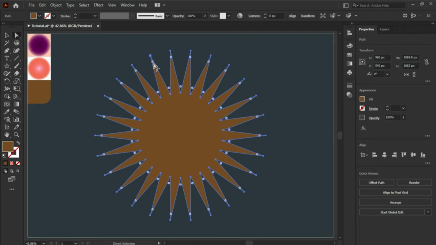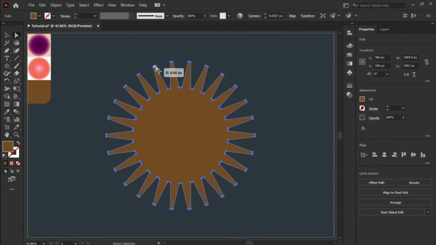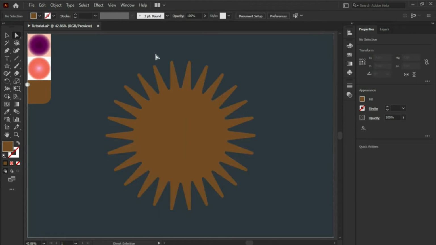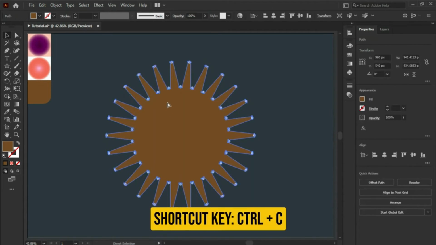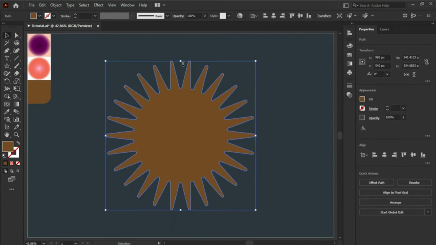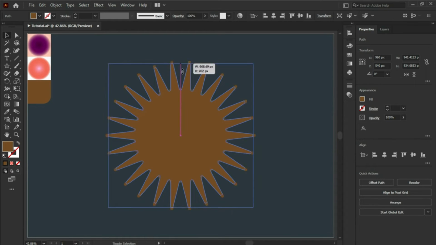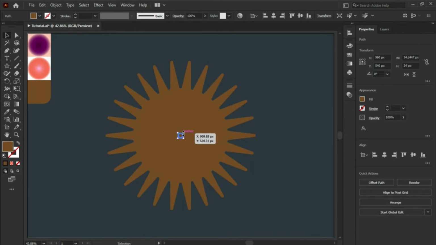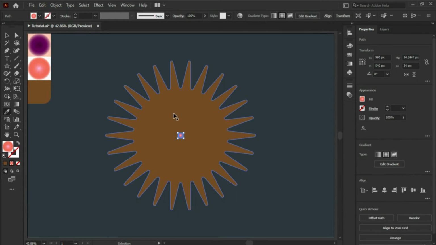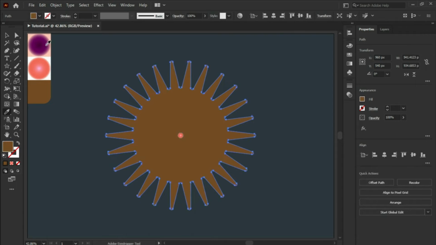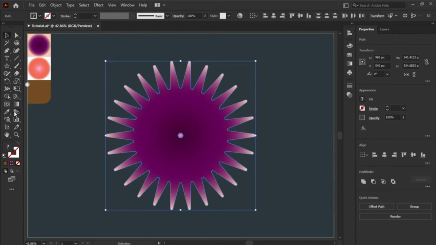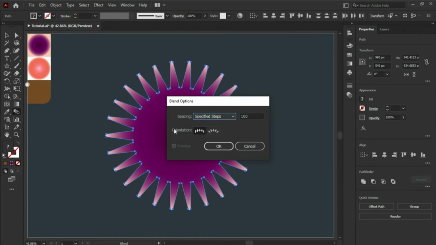Select the direct selection tool and make the point round, something like this. Make a copy with Ctrl C of this star layer, paste it in front with Ctrl F, and make it smaller. Now fill both layers with gradients. Now select both layers and double click the blend tool.